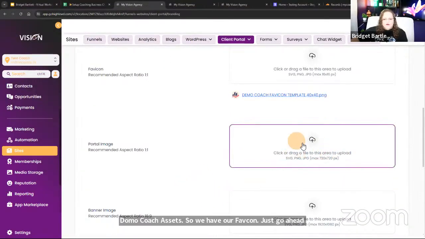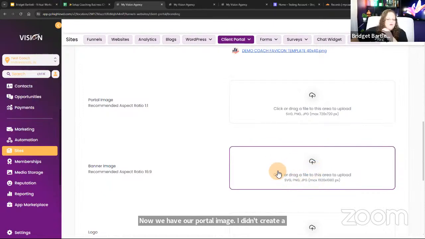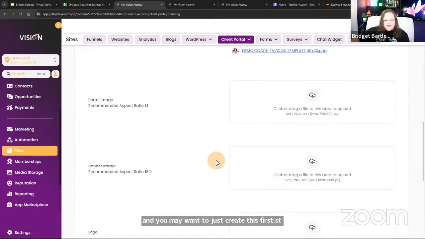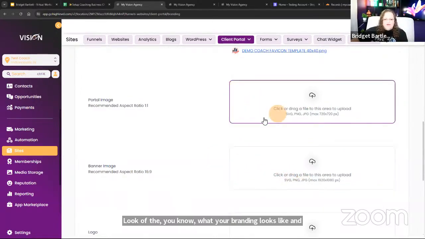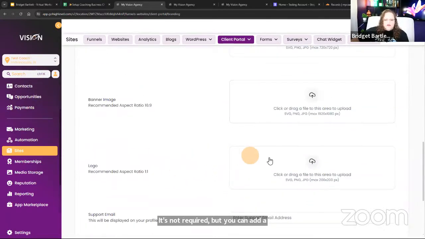Now we have our portal image. I didn't create a portal image. That's super easy to create, or a banner image. And you may want to just create this first, to get a look of what your branding looks like and where you want to put things. It's not required, but you can add a portal image and a banner image, and of course, add your branding.